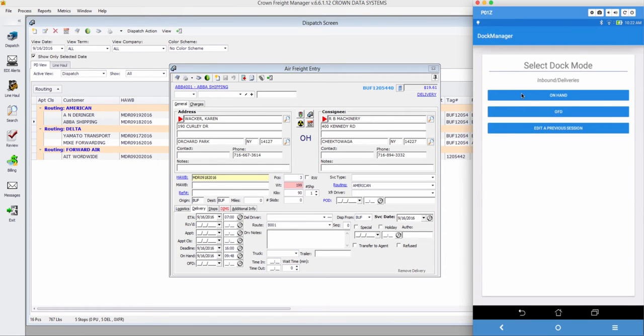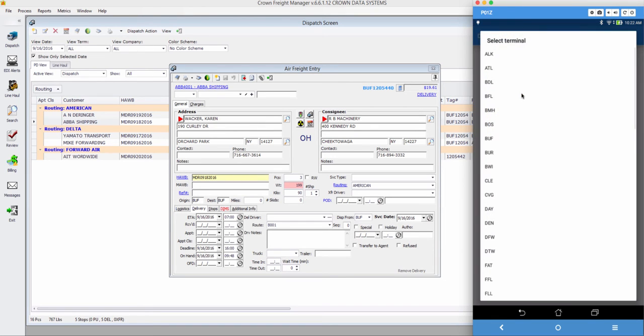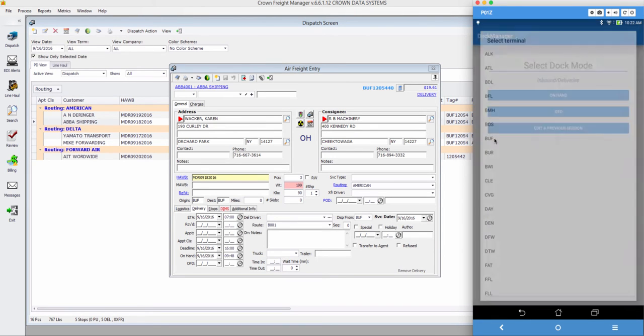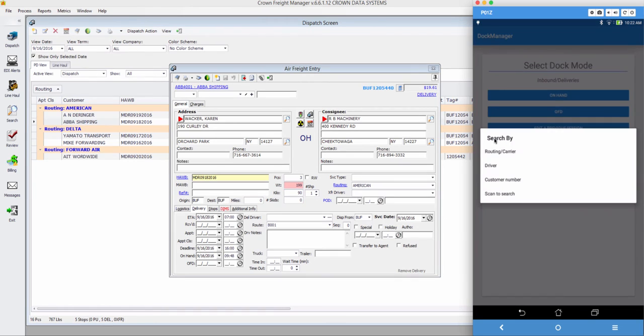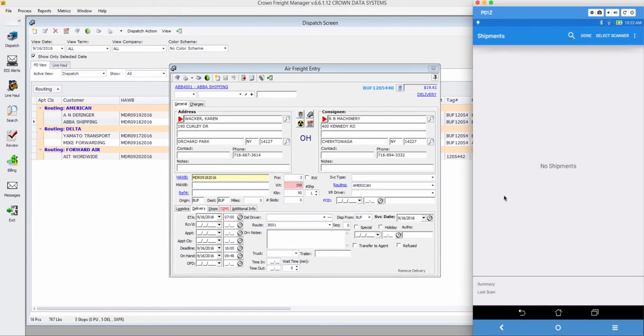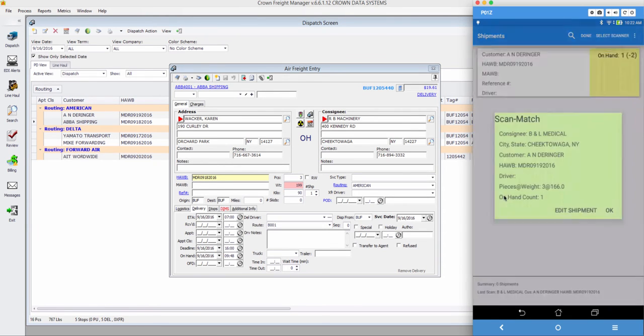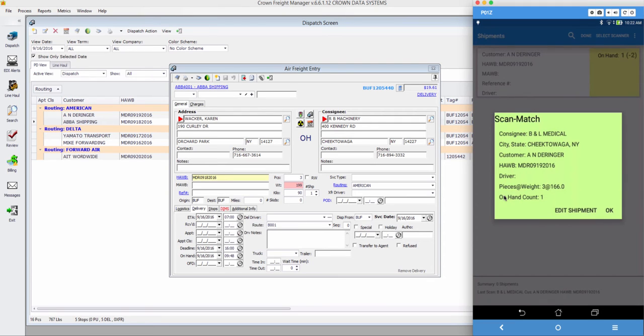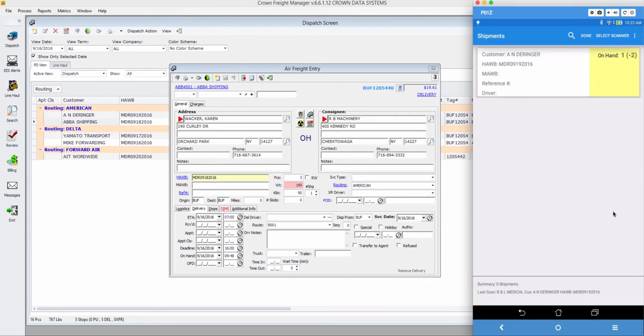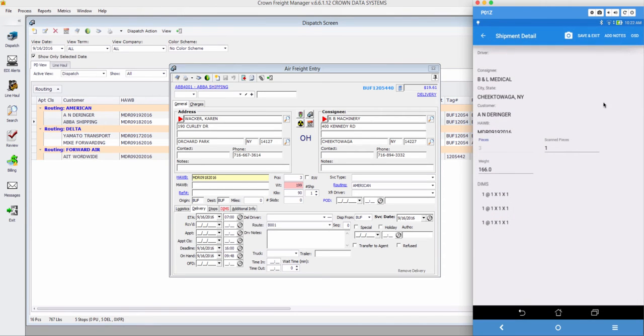Enter on-hand mode. Choose your terminal again. Here you'll see your scan match. Go ahead and open the shipment to edit it.